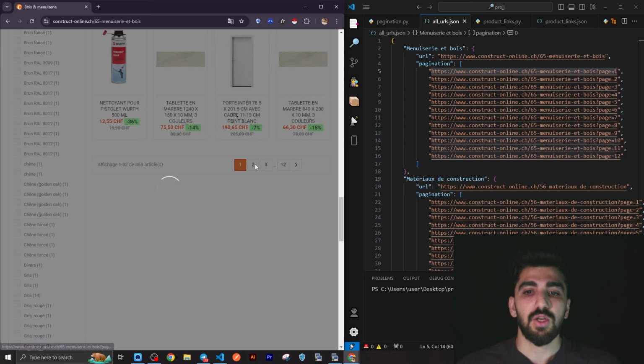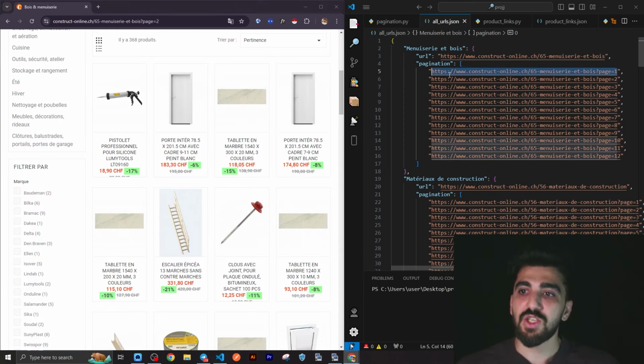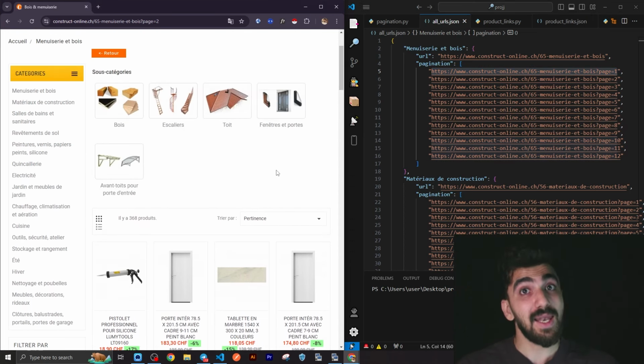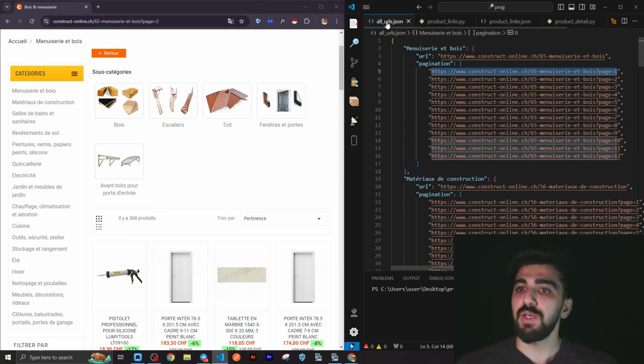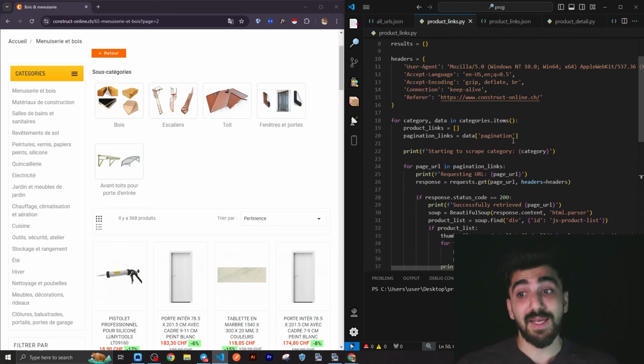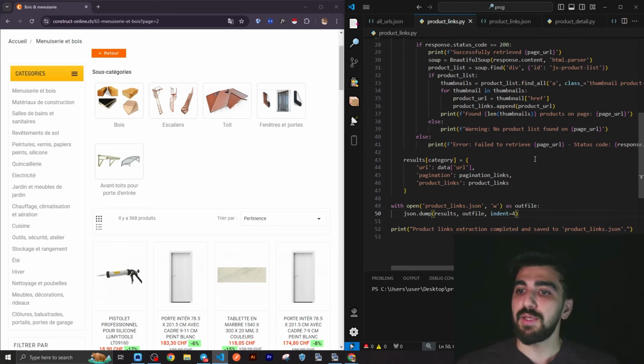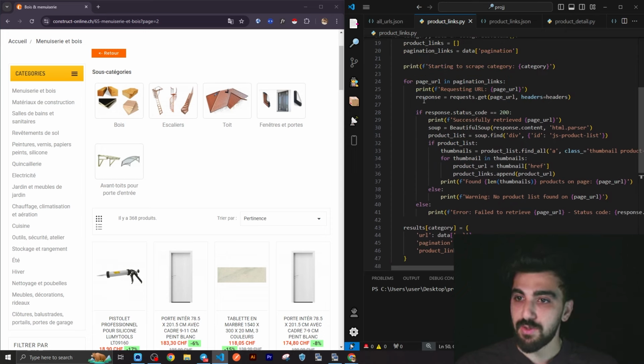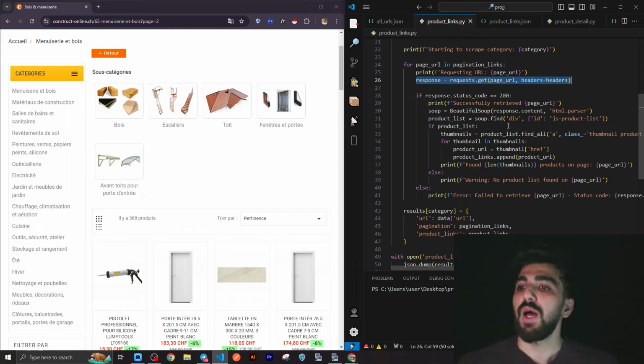So I had to create a script to send a GET request to each page for each category and extract all product links. As you can see, I have a code. Let me close pagination.py, and I have a code named product links.py. In this code I just send a GET request, and if the status code is 200, which is successful, I just scrape all available product links only.